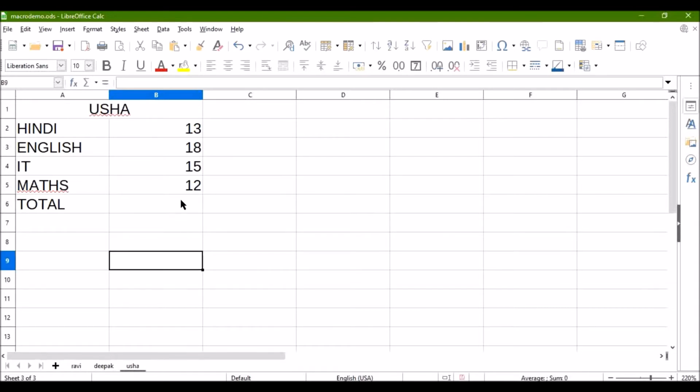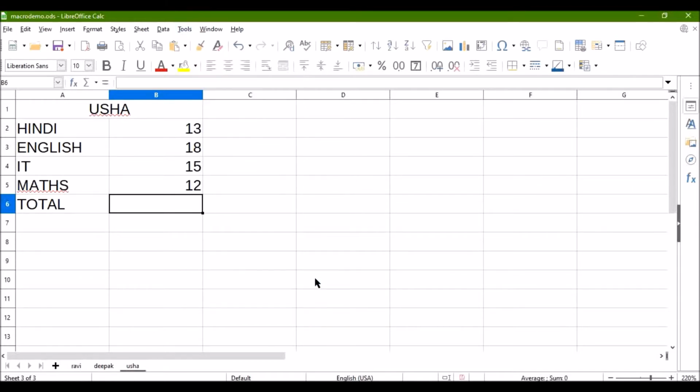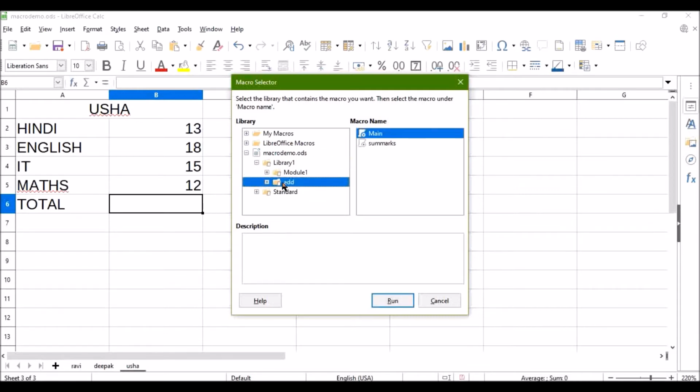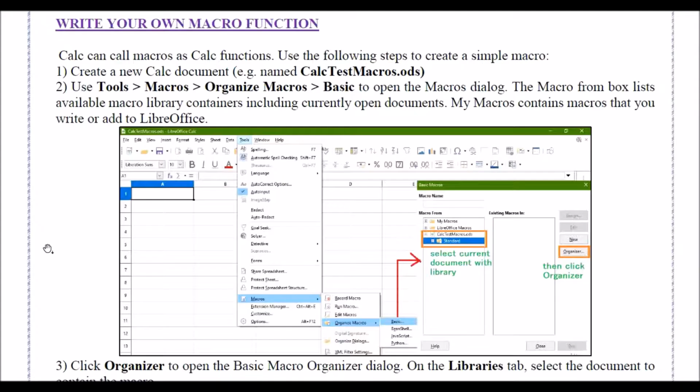Again we can go to the next file, Tools, Macros, Run Macro, select the file, the library and the Add module and SumMarks and run, and we are having the sum. So in this way, whatever formulas we are having, we can create macros for each. The next topic is write your own macro function.